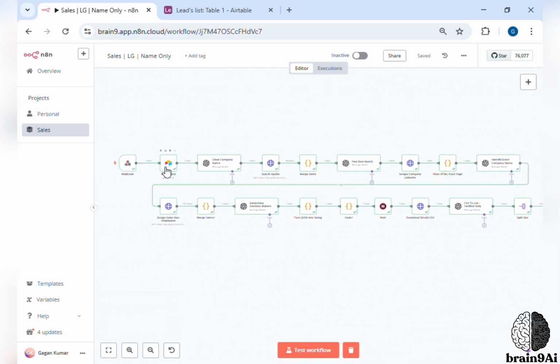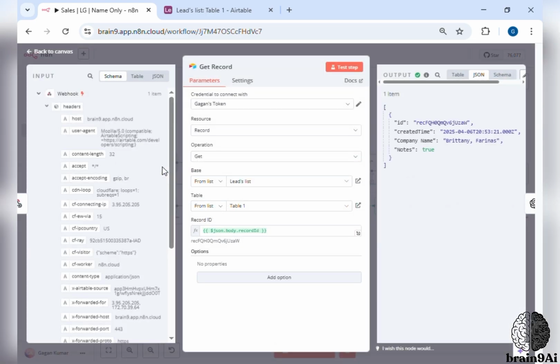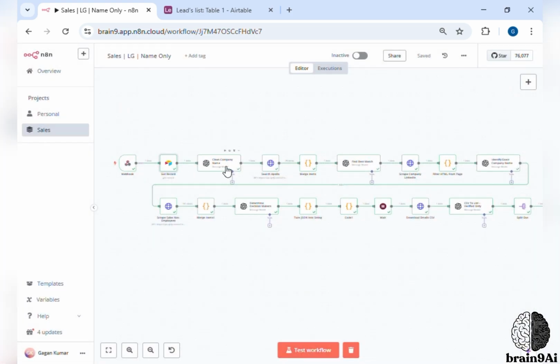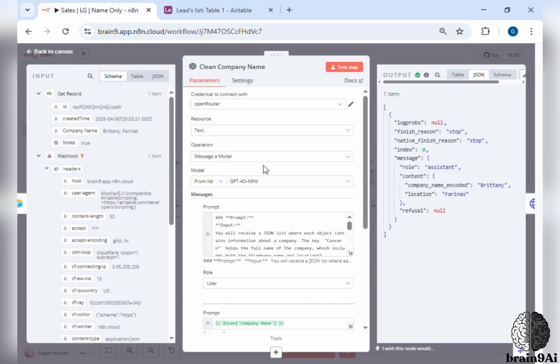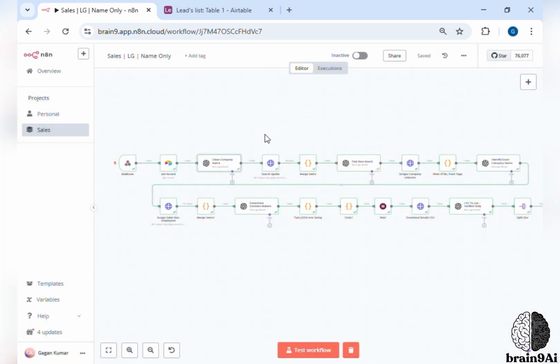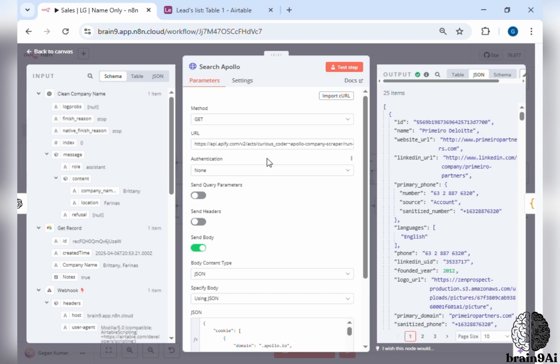Here, we retrieve the full company information from Airtable using that ID. Next, we pass this data to the Clean Company Name node. This step extracts the raw company name, an encoded version of the name, and its location, preparing it for accurate enrichment. Then we move to the Search Apollo node.